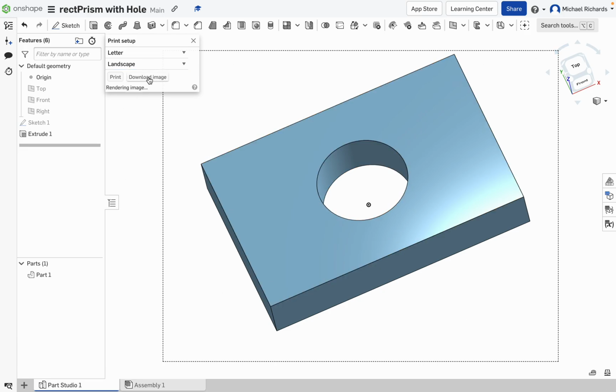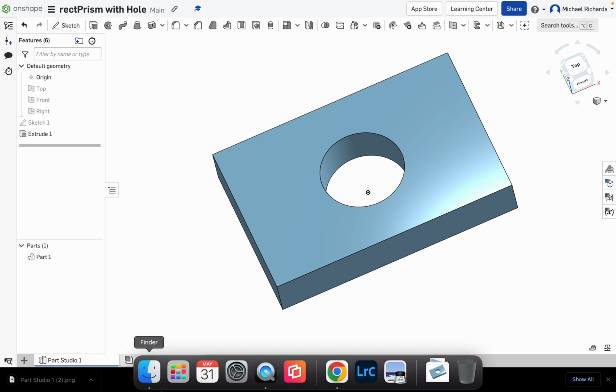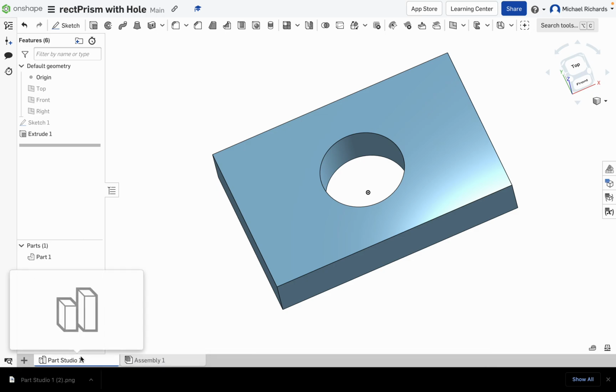Then I can click Download Image and it will download. Now you can take that image and upload it to Schoology to submit this assignment. Okay, so that is how to make a rectangular prism with a hole in the center.